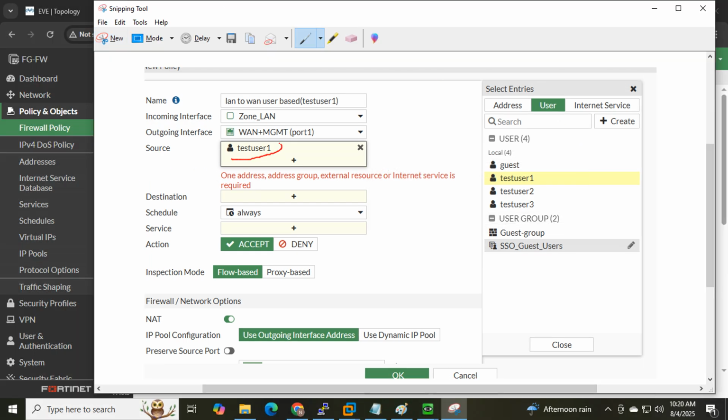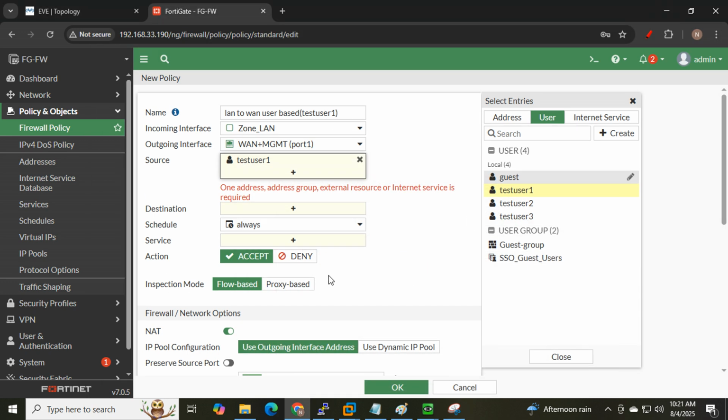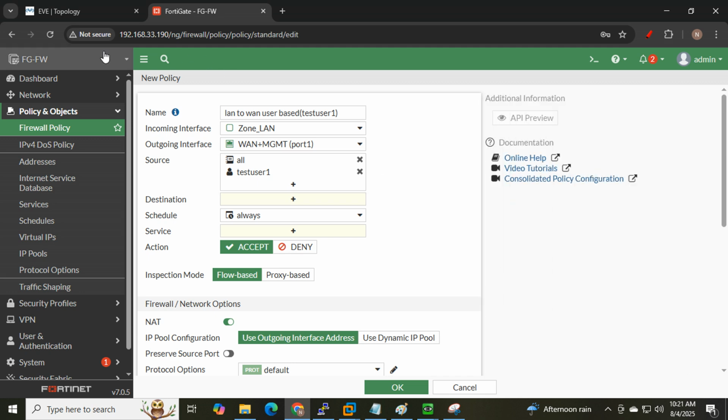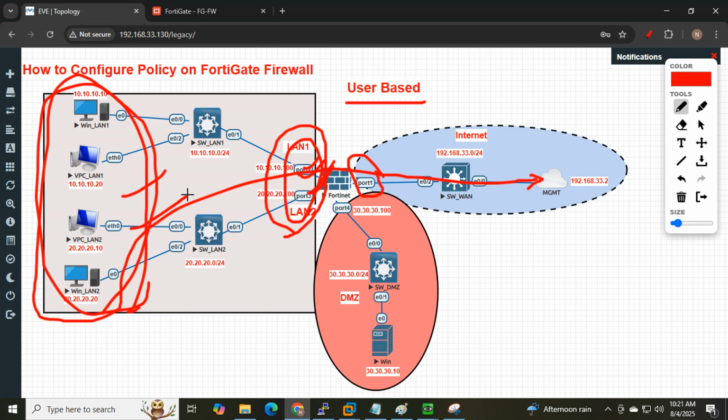We already allowed test user 1, but this particular rule is asking for one address group, external resource, or internet service is required. Where? In this particular source. Why? Because you already allowed the user, but you have to say for which particular source you are going to allow this user. So this time I am going to allow all sources.